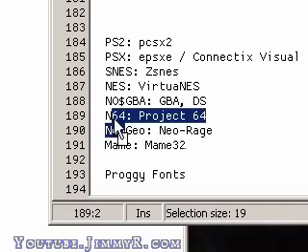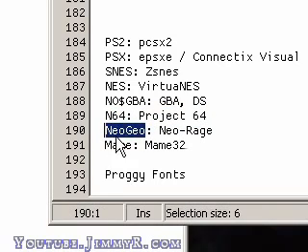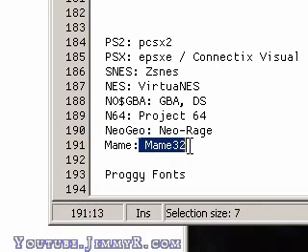For the Nintendo 64, there's Project64. For Neo Geo, there's NeoRage. And for MAME, there's MAME32.